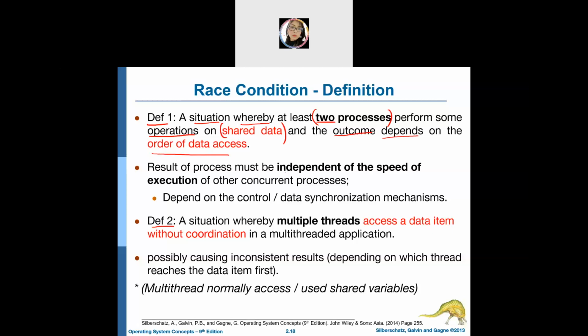The result of a process must be independent of the speed of execution of the concurrent processes. So it depends on the control or data synchronization mechanism. That is one case under race condition. But I think this one is already quite familiar to all of you, because we have done several examples of the problems that might occur.